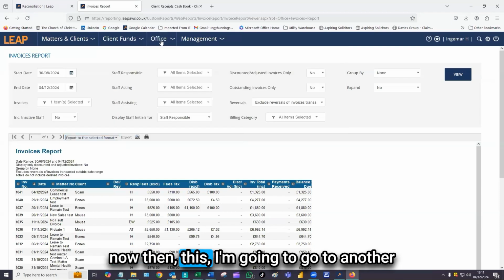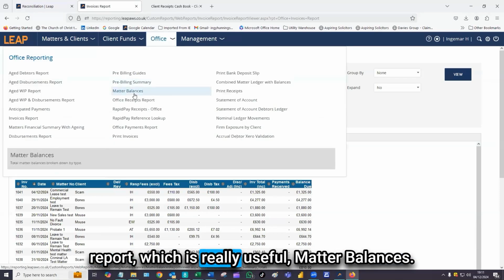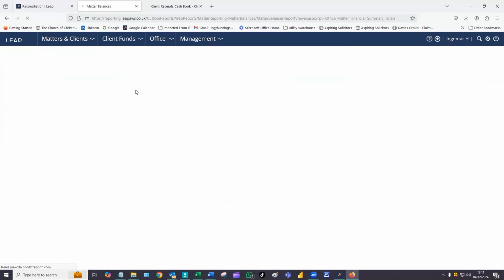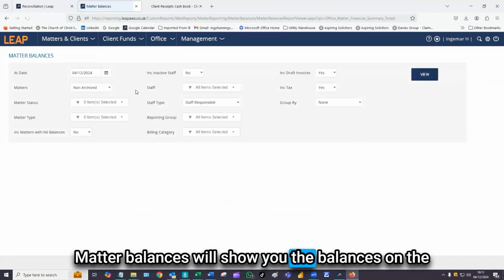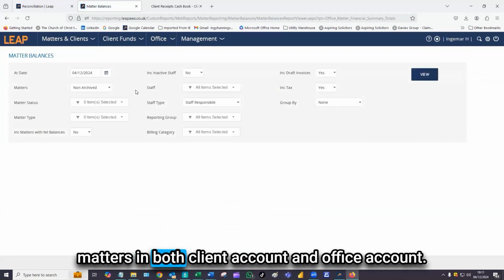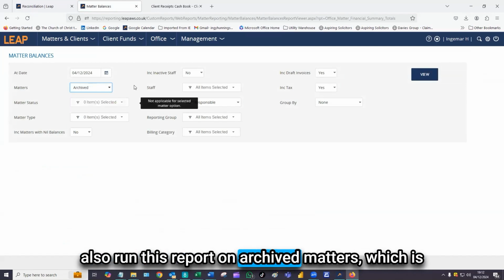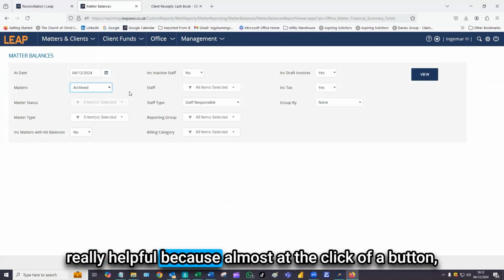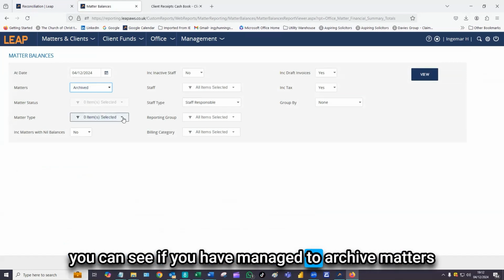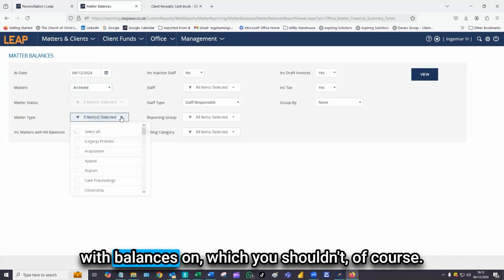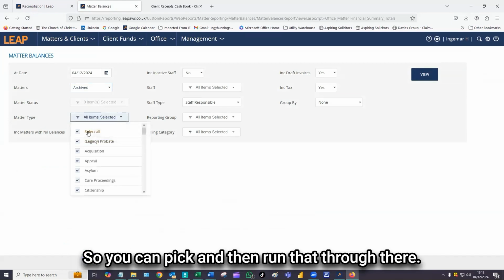Now then, I'm going to go to another report which is really useful, matter balances. Matter balances will show you the balances on the matters in both client account and office account. So I'll show you that in just a moment, but you can also run this report on archived matters, which is really helpful because almost at the click of a button, you can see if you have managed to archive matters with balances on, which you shouldn't, of course. So you can pick and then run that through there.